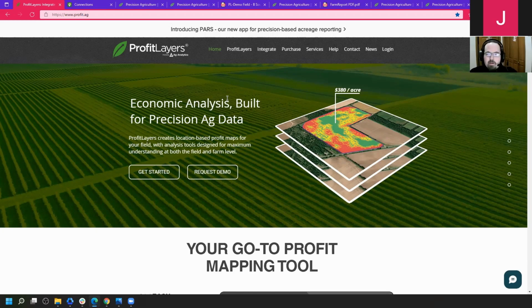Allow me to get right into it here with walking through what Profit Layers is, what it does, and how it is intended to be used to benefit you and your operations. Here we can see a quick example of what our system is actually doing. We are taking your precision ag data and layering it to create a true profit map, so you can easily see where profits are highest, where they're lowest, and use different analysis tools to dig deeper to really understand what is impacting your bottom line.